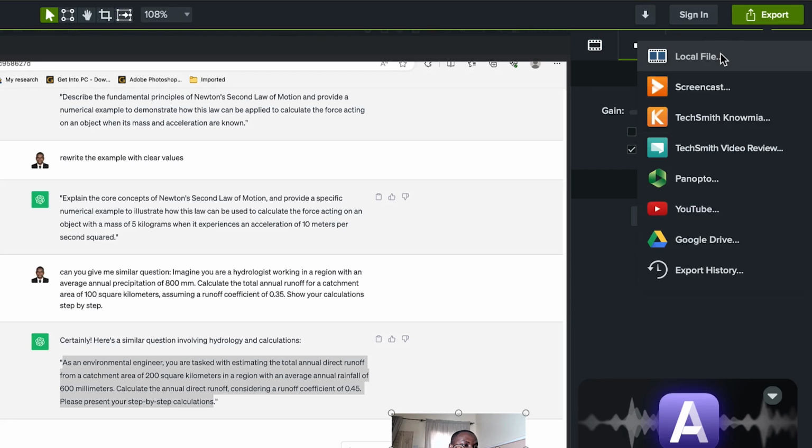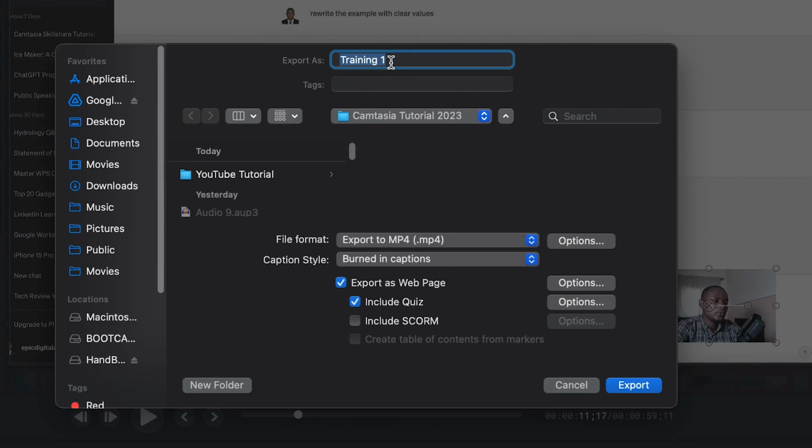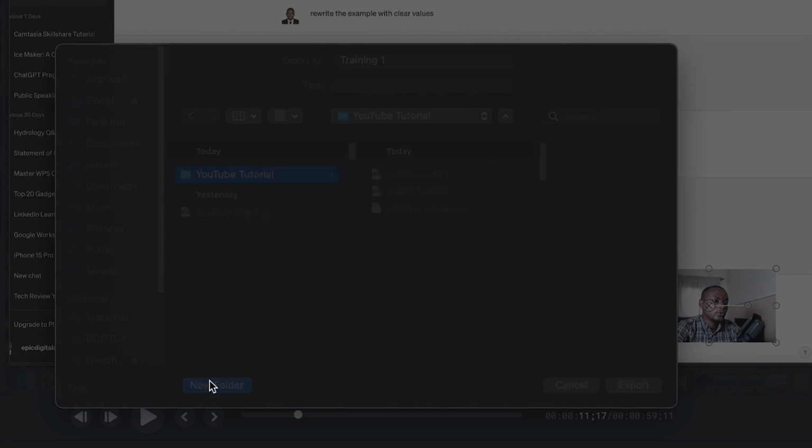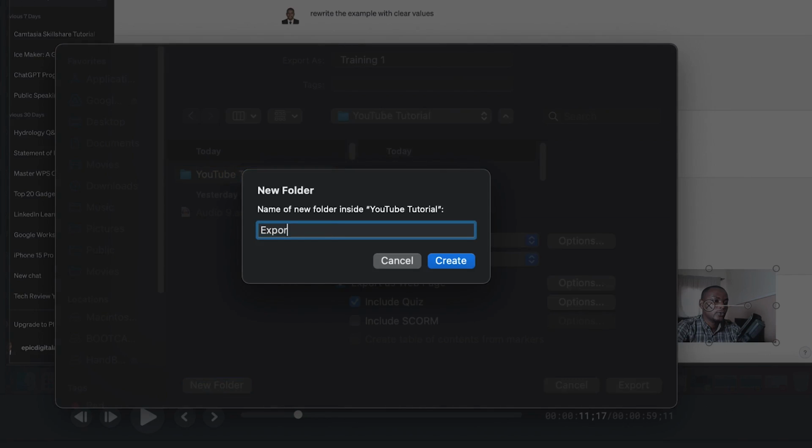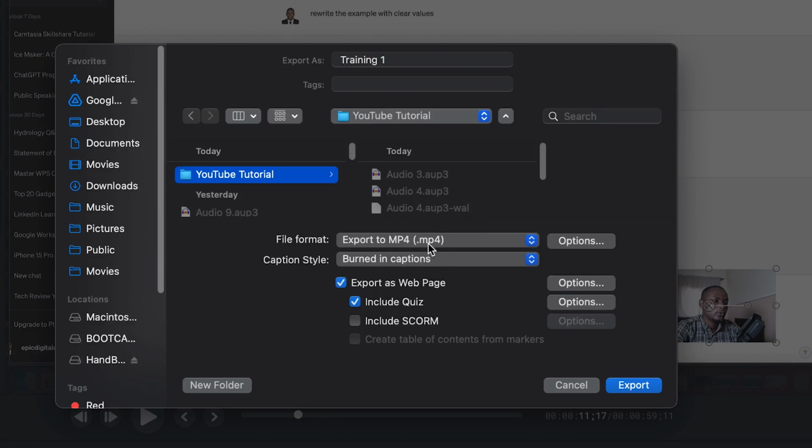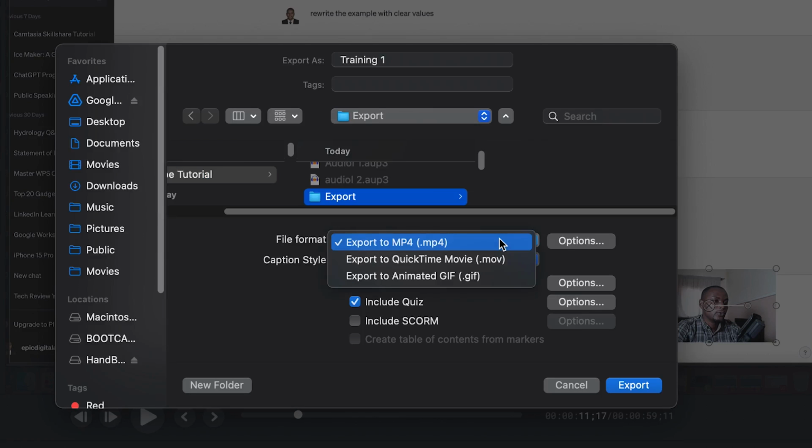I'm going to select this option, and over here this is when you give the project a name. You have to define a name, so let's call it training 1, and then you define the location. Let's say we are saving it in this folder, YouTube tutorial, and then you can give a new folder also if you're interested. We select this, and then you can change the format. If you're interested in changing the format, you can go with MOV or GIF, but I usually go with MP4.